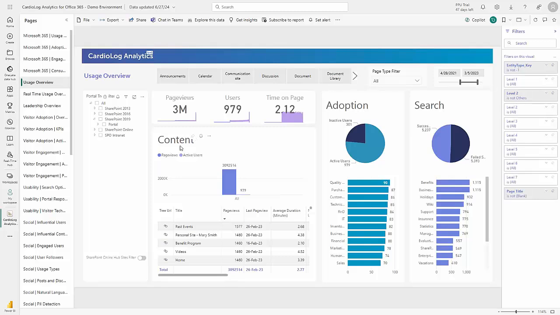Please also keep in mind that your selections in the portal tree filter within this usage overview report will synchronize across all other reports as well. This means if you select data for a specific site, you'll see the visuals filtered for that selected site in all other reports.